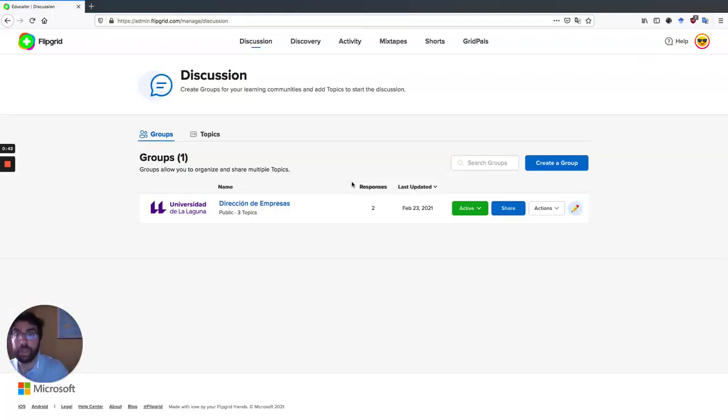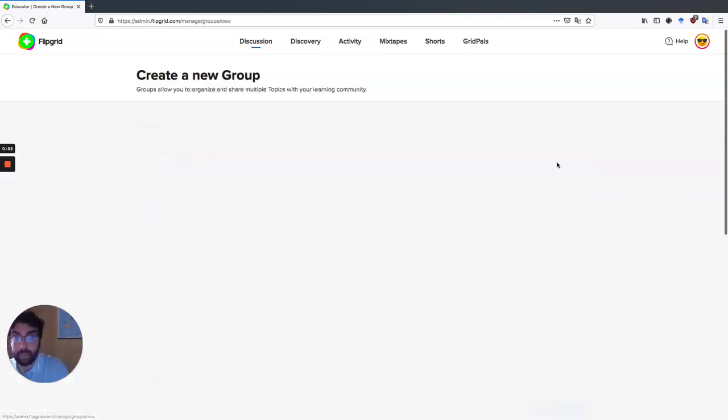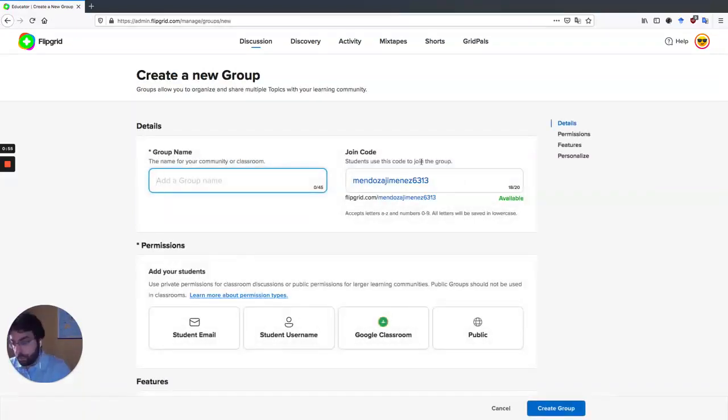And in here, I have already created a group that I use with my students in the subject of business management. So far it has been quite useful. So you can start by creating a group. It's really easy. You just have to add the name. Let's name it test, for example. And then automatically it creates a link that you can send to your students so they can join.